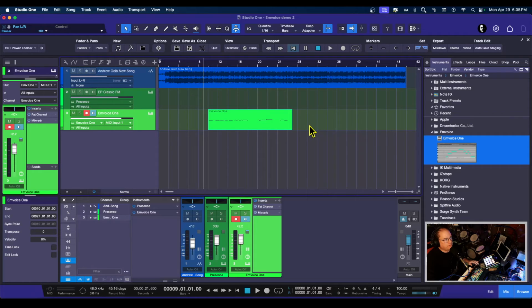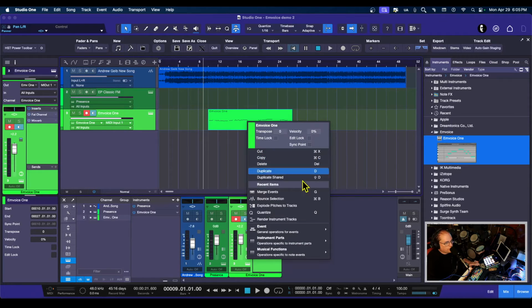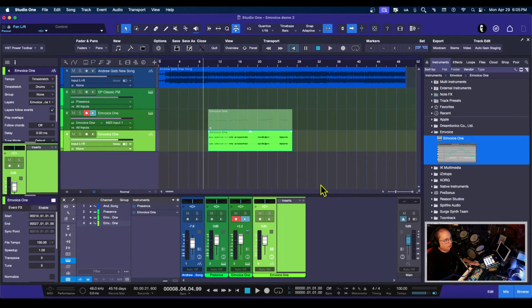It's actually quite easy. I'm going to go ahead and hit save so I can get back to this point if I have to. I'm going to do a right click and I'm going to say bounce selection. And boom, I have an audio track. So now for the Emvoice, I have to turn down the actual plugin. And now I've got a stereo track.